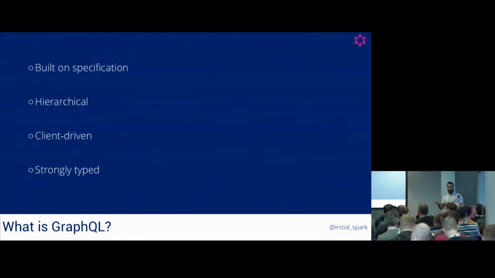GraphQL is hierarchical in the sense that you have an object graph and nested associations with that. It's client-driven in the sense the client dictates the shape of the query, and that's what they get back in their response. So it's kind of like client-driven development. A lot of the stuff has moved from the server down to the client. And GraphQL comes with a type system, so it's strongly typed. Each GraphQL server has its own application-specific type system.